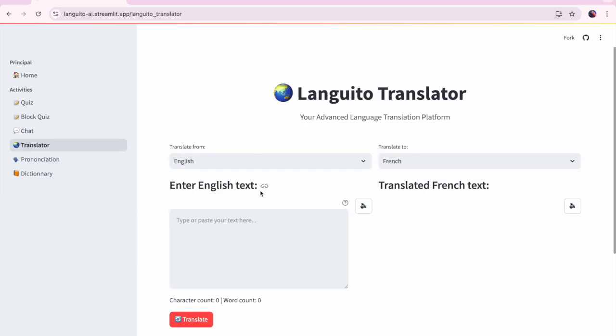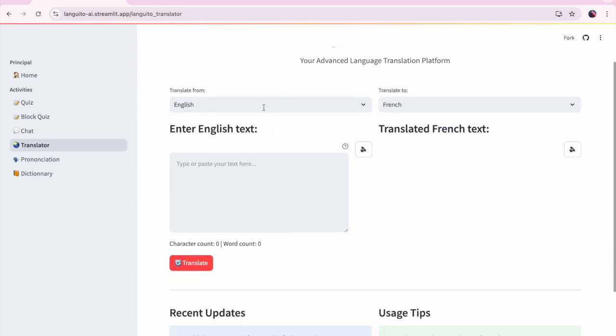We have a translator. We can choose, for example, the language we're going to translate from. So let's say, where do you live? In Chicago. And we're going to generate the translation, and this is the translation.